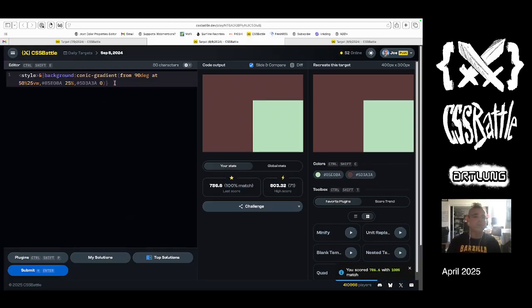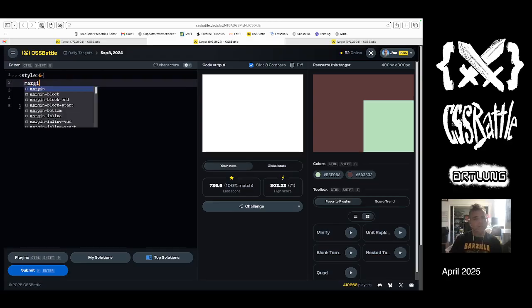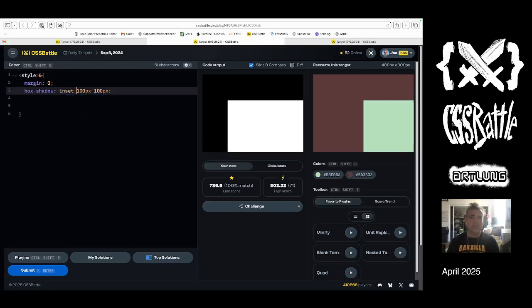One could also, and in the video that broke, that glitched, do a margin of 0. You could do a box shadow of 100 pixels or something. Now, you can't see anything. Why? Box shadows are outside, but not if they are inset, and that's what that is.